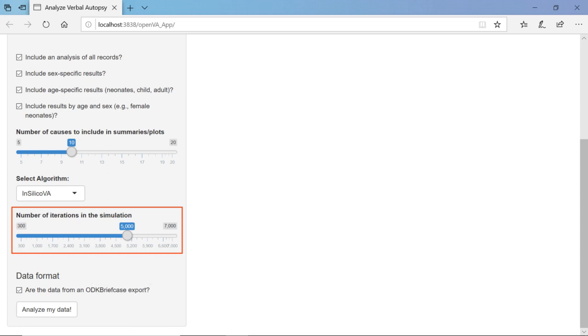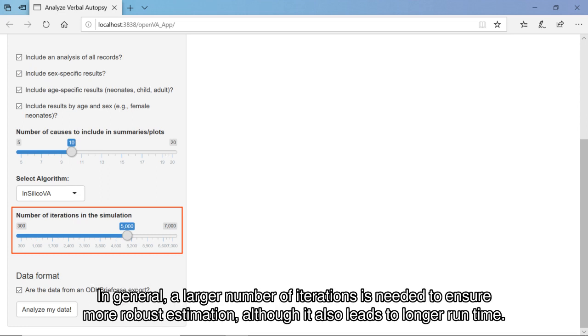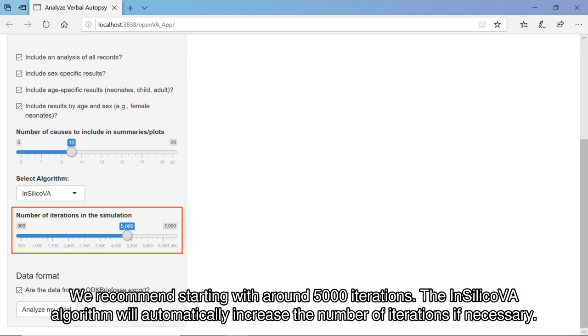In general, a larger number of iterations is needed to ensure more robust estimation, although it also leads to longer run time. We recommend starting with around 5,000 iterations. The in silico VA algorithm will automatically increase the number of iterations if necessary.